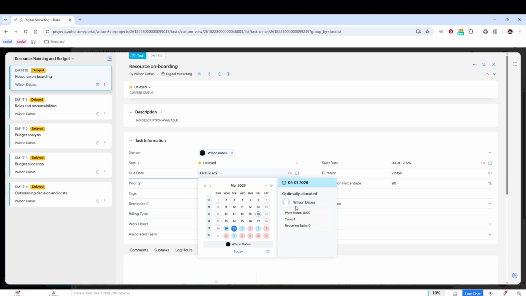Use this view to spot days where a teammate is already heavily loaded or unavailable. If you are deciding between two nearby dates, hover across several days to compare workload patterns before you commit to a schedule. There is another quick way to check workload without relying on the calendar pop-up.